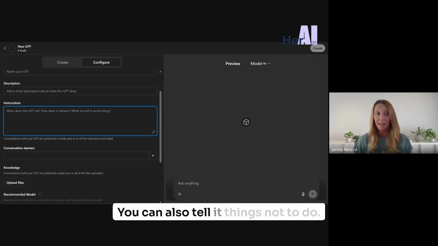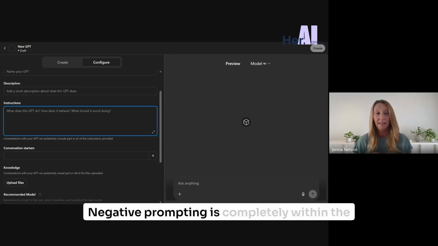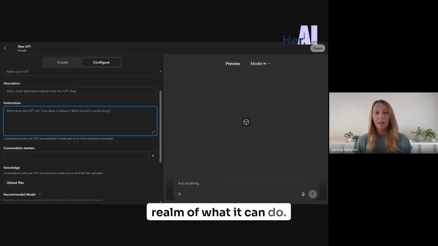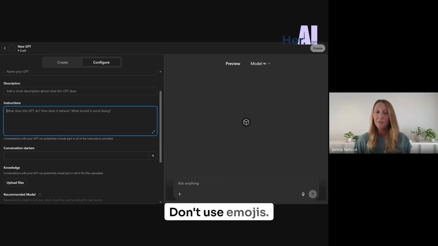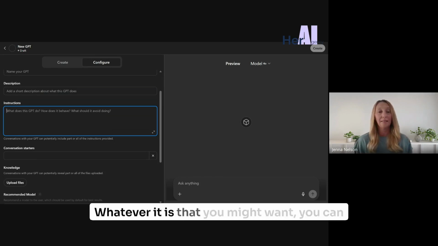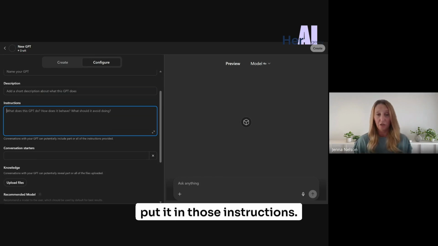You can also tell it things not to do. Negative prompting is completely within the realm of what it can do. A lot of people hate the em dashes in ChatGPT. You can say, don't use em dashes, don't use emojis, don't curse, whatever it is that you might want, you can put it in those instructions.